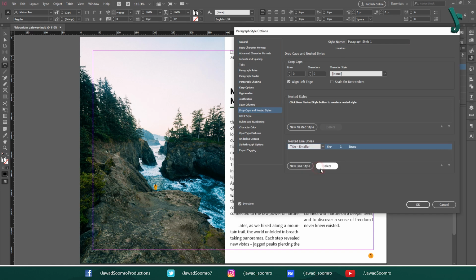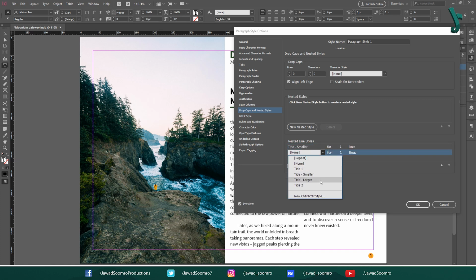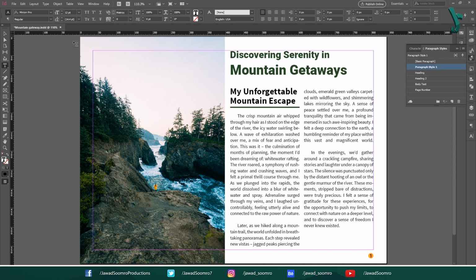Select Title Smaller as the character style. I'm going to leave this to 1 line. Now create one more nested line style. Select Title Larger as the character style. I'm going to leave this to 1 line as well. Click OK. And there you have it.